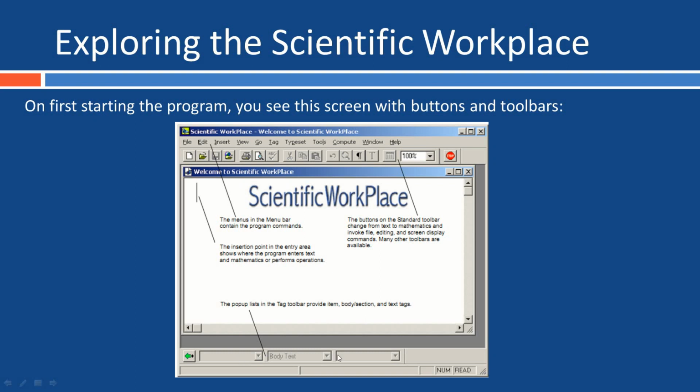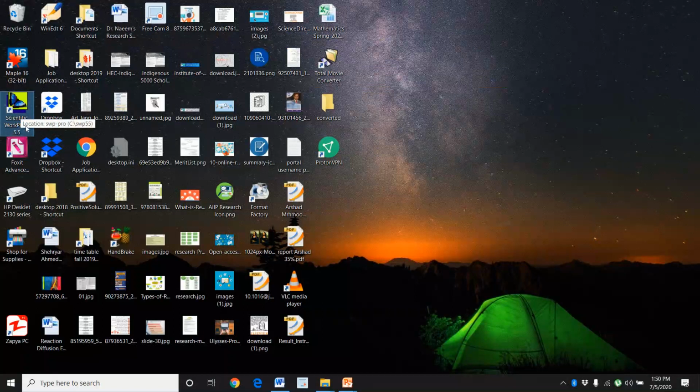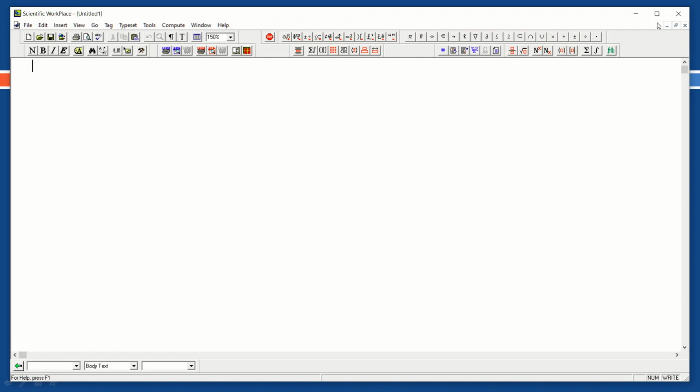From this tag toolbar we make sections, we make the text bold, italic, we can write theorems, lemmas, proofs and other related environments from this tag toolbar. Now we discuss sample article writing, sample thesis writing and save, open or close the document. So for this I double click on the icon of Scientific Workplace and I open the software.